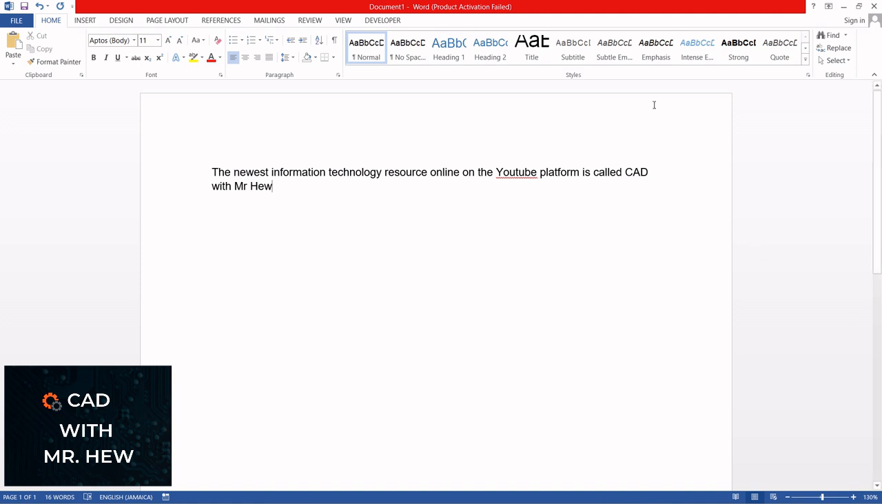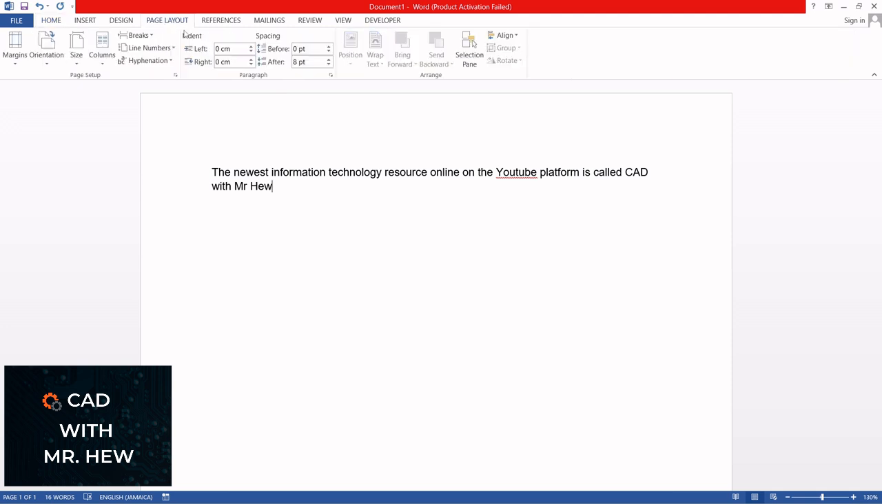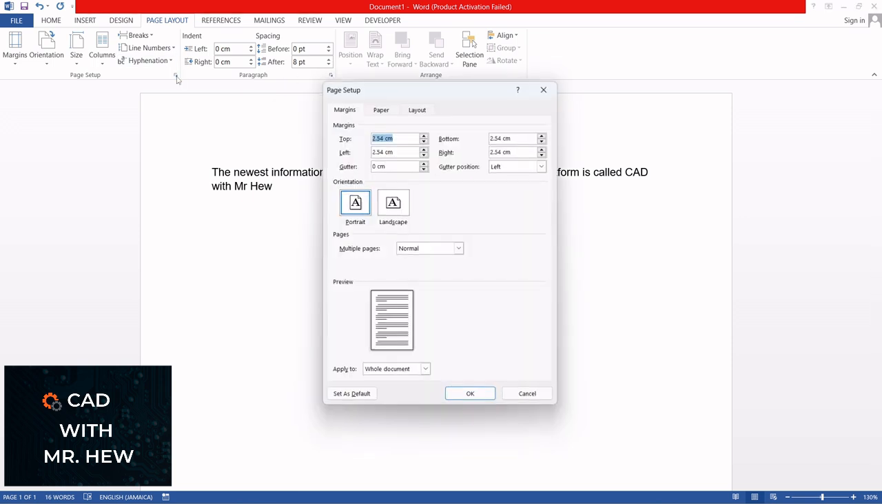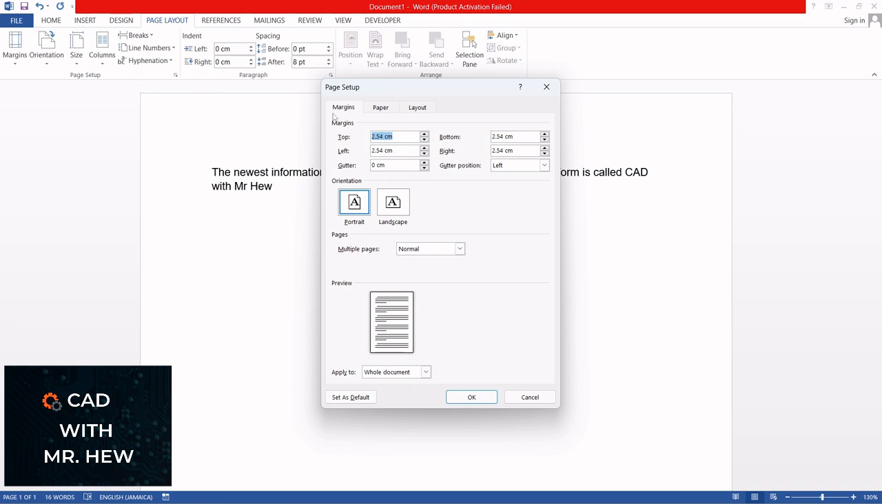All right, so what I'm gonna do now, I'm gonna show you how to adjust the margins on the page. So we go to Page Layout, and here we can change the margin. So let me look for the margin. Gonna click this to give us the Page Setup dialog box.